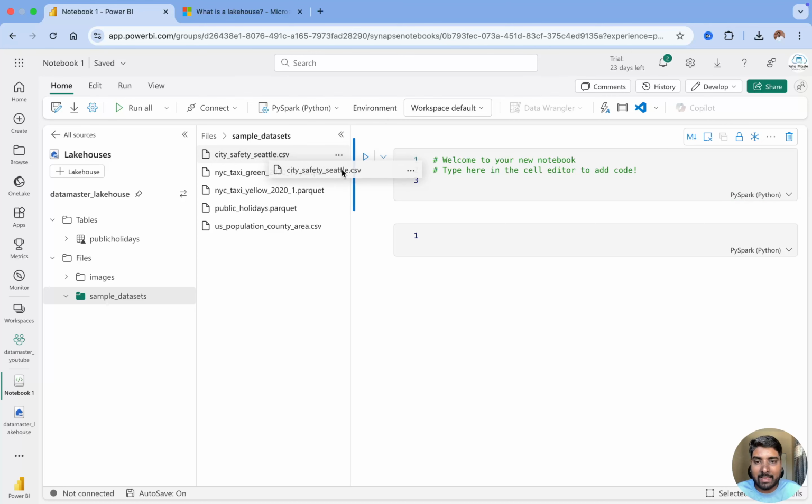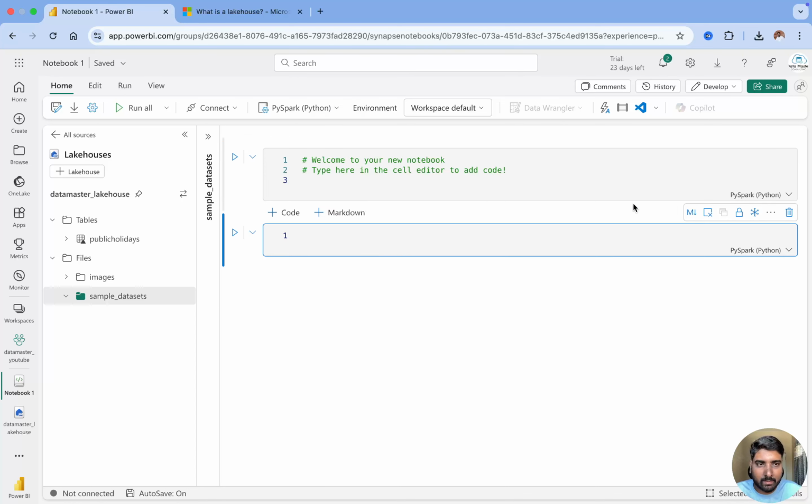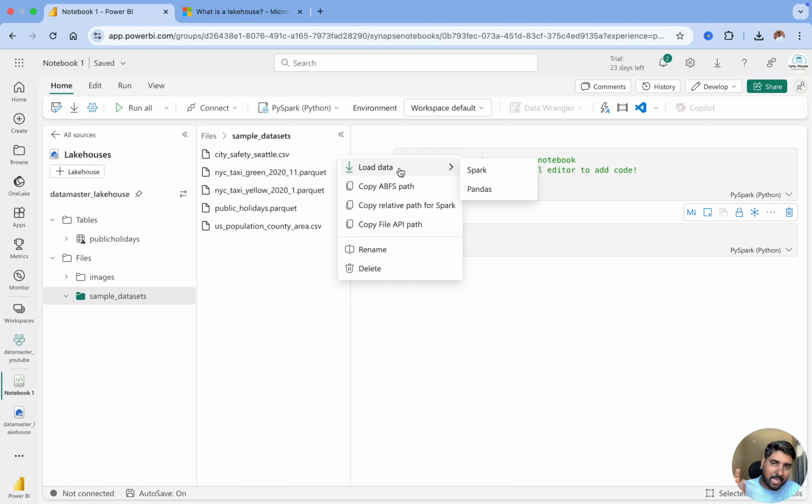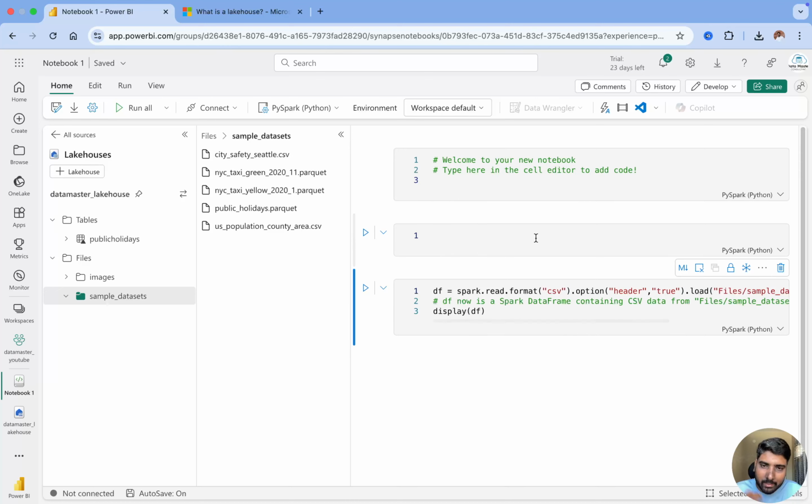Now I'll just drag it. You can see this beautiful feature, drag and drop. Okay, I'll just drag and drop it. Oh, let me check here. Okay, I'll just try to click on these 3 dots. Actually, when you try and drag and drop it, it will automatically create a data frame. So let me just load the data by using Spark. Oh, cool. Now it does it.